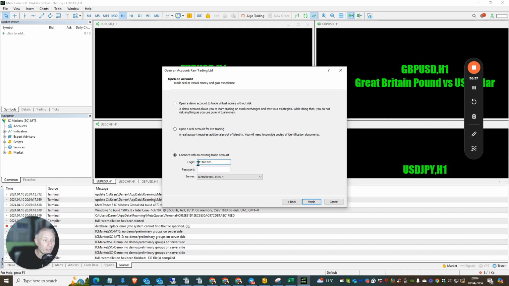Make sure that there's no gap in front of the one, because it's very important that the one is right up against the login box. If it isn't, it will come up with an error when you try to log into your account.